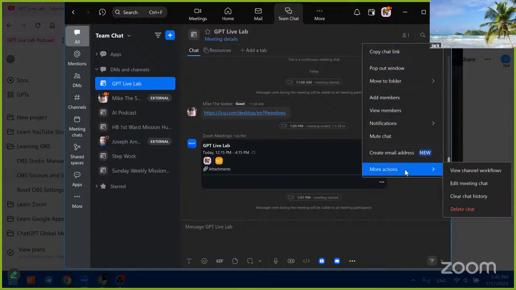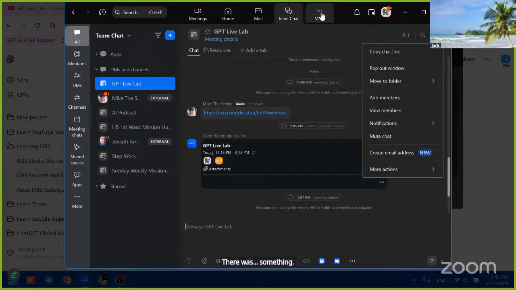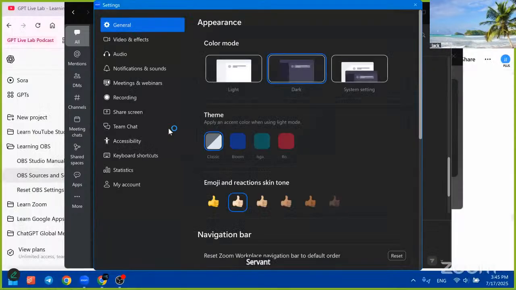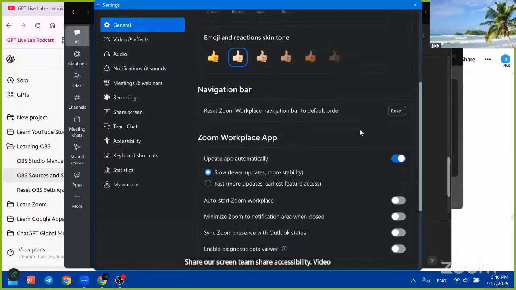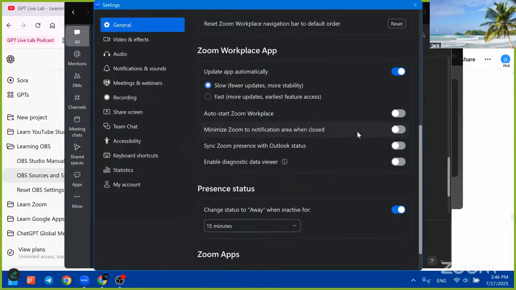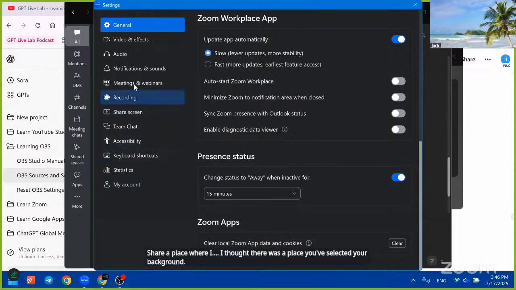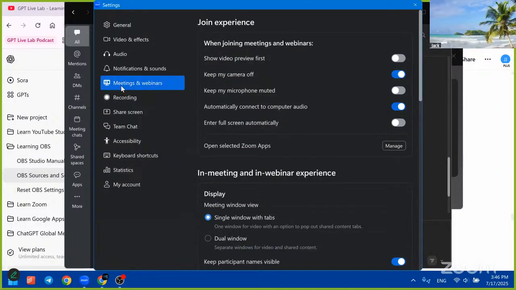There was something. Where do I find this setting? Share screen, team share, accessibility, video effects. Is there a place where I thought there was a place you selected your background? Recording, meetings and webinars.